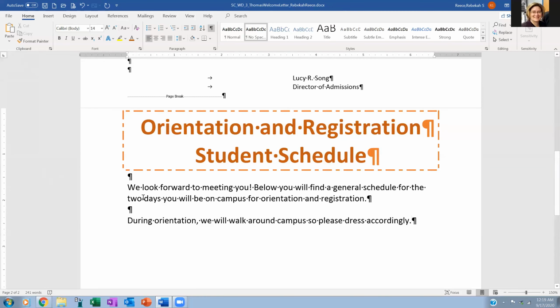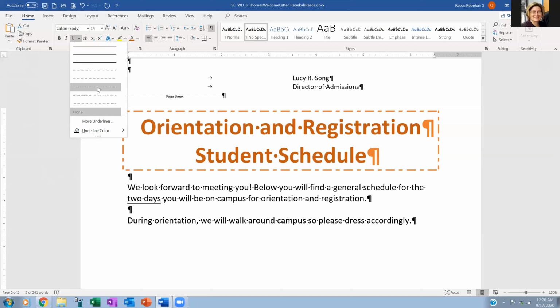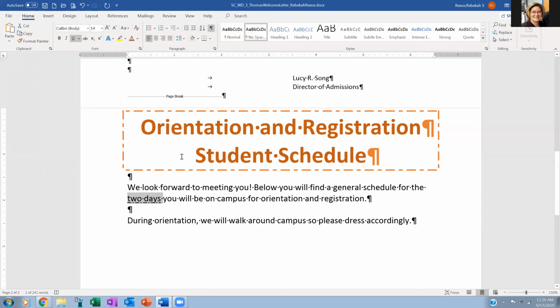We are going to go back up to that first paragraph that we typed, and we are going to select the words 2 days. And we are going to underline these, and we want to specify a certain underline style. So when you come up to your home ribbon in your font section there, you will click on the drop down arrow by the U, and we want to choose the 6th underline style. So this is going to match the outline that we put around our title up here.